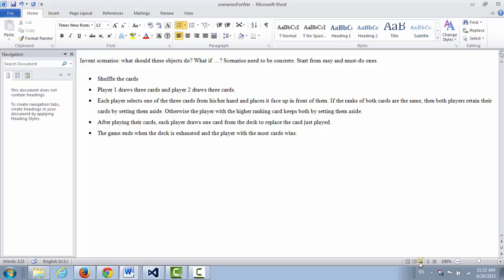Another action would be each player selects one of 3 cards from his or her hand and places it face up in front of them. So it's a detailed scenario. Then determine if the rank of both cards is the same, then the game scenario there. Another one, after playing the card, each player draws 1 card from the deck to replace the card. So that's another essential scenario. For this game, pretty much we follow the game action. The scenarios are a sequence of actions.